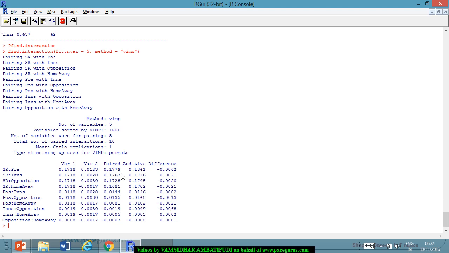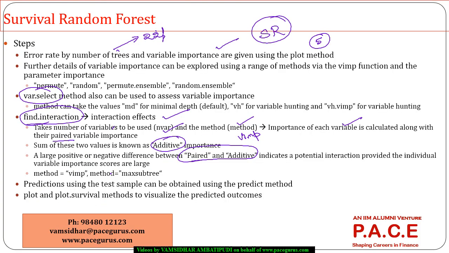right? So if the difference is positive, it means the interaction is giving me a much higher importance than the two variables individually. If you look at this strike rate versus innings, the difference is positive. It means that compared to the two variables individually, variable 1 and variable 2, which is strike rate and innings individually, their pairing is giving much higher importance compared to their existing individually. So that is an indication of an interaction effect.